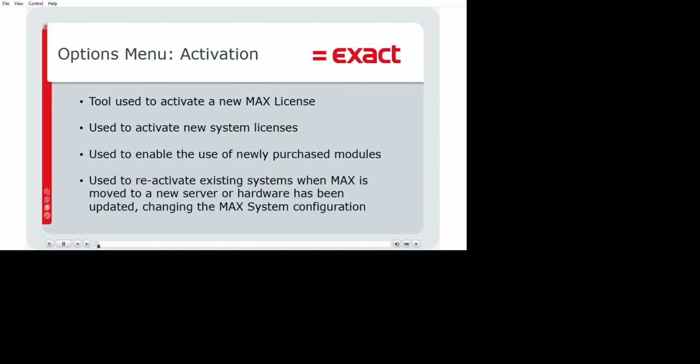The activation option located in the Options menu allows for the activation of a new Mac system. It is also used when adding new modules to an existing Mac's installation and anytime Mac has either moved to a new server or changes have been made to the server hardware that Mac is installed on.